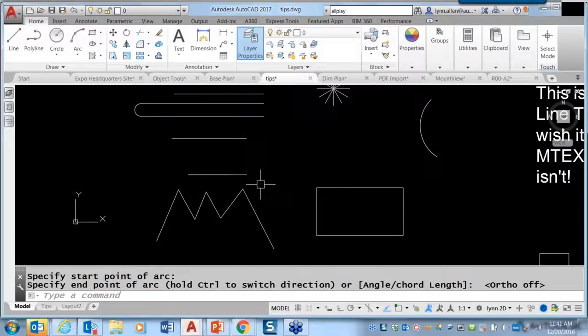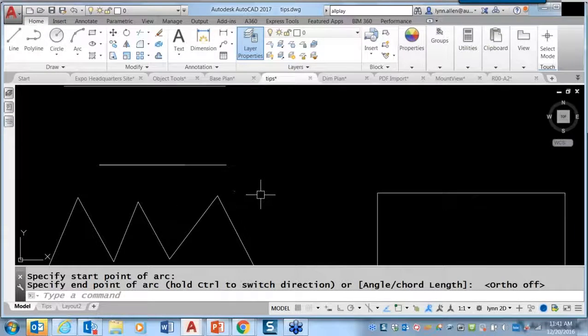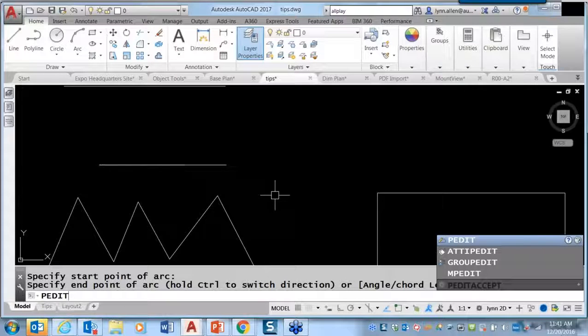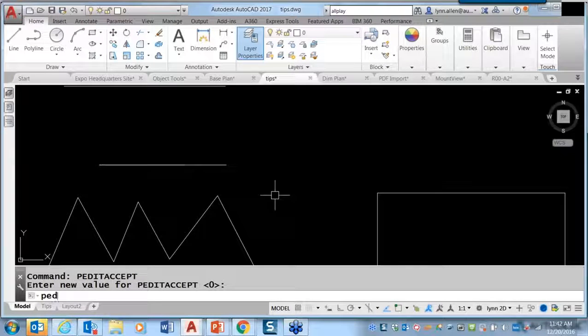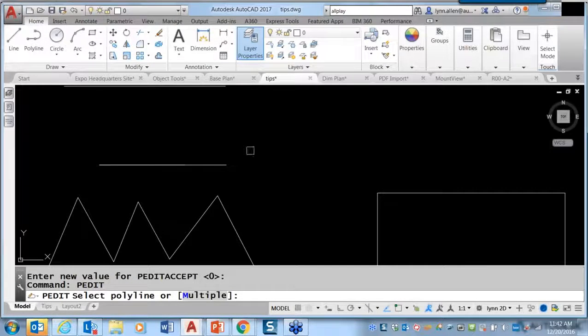I just use this drawing because it works so well for what I'm showing. This is a line, right? I am going to go into the, let's make sure I didn't undo it. I don't think I did. Okay, I did. I'm going to go into the pedit command.